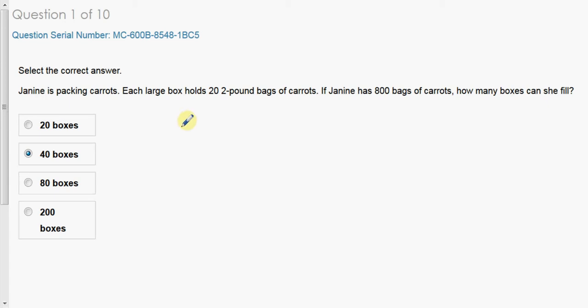So we got 800. That is what she has. She has 800 bags of carrots, and we're going to divide that by 20 because each box holds 20 of these bags of carrots. So here that leaves us now with 40 boxes. So it's just straight division.